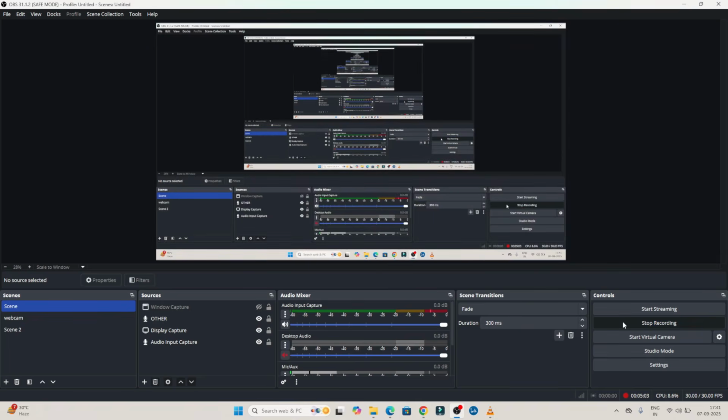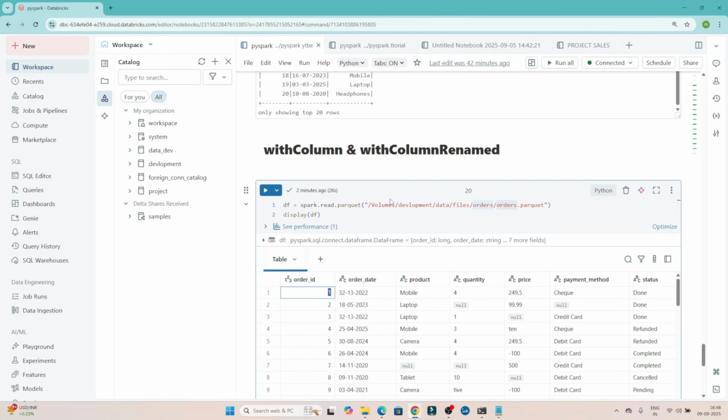Hello everyone. So in this particular video we are going to discuss withColumn and withColumnRenamed in PySpark. So with the help of withColumn, if you want to add a new column based on a certain logic, you can do that. Suppose you want to modify an existing column, then also you can do it with the help of withColumn.